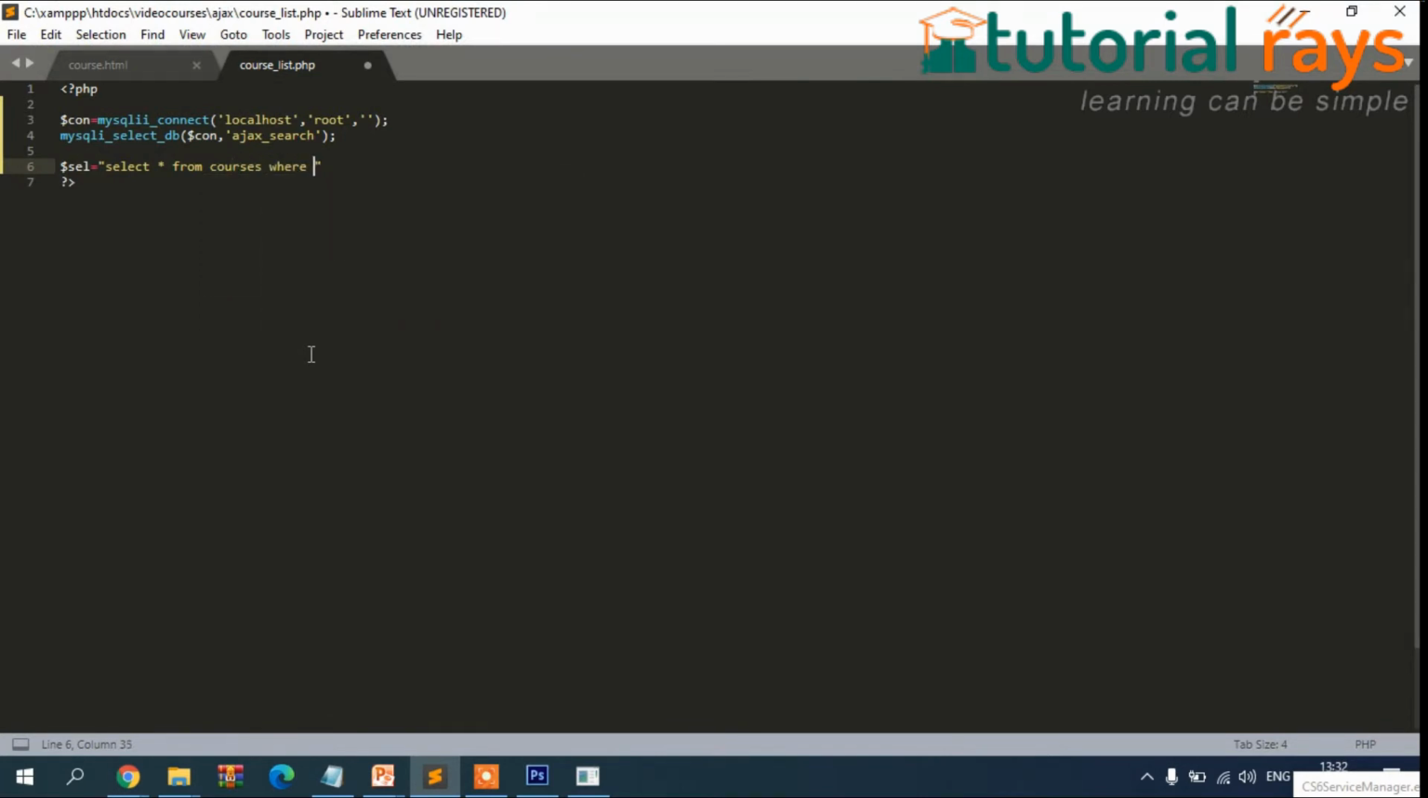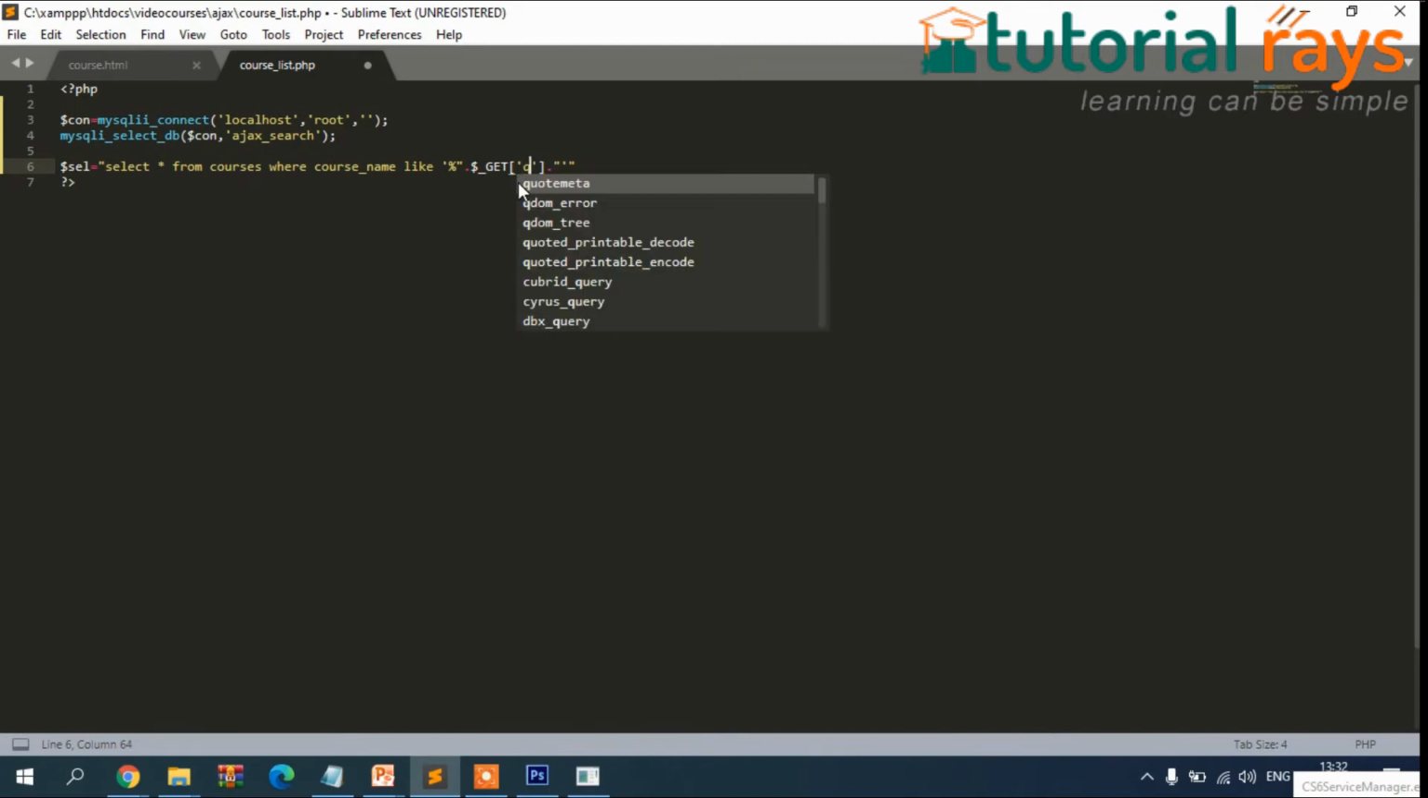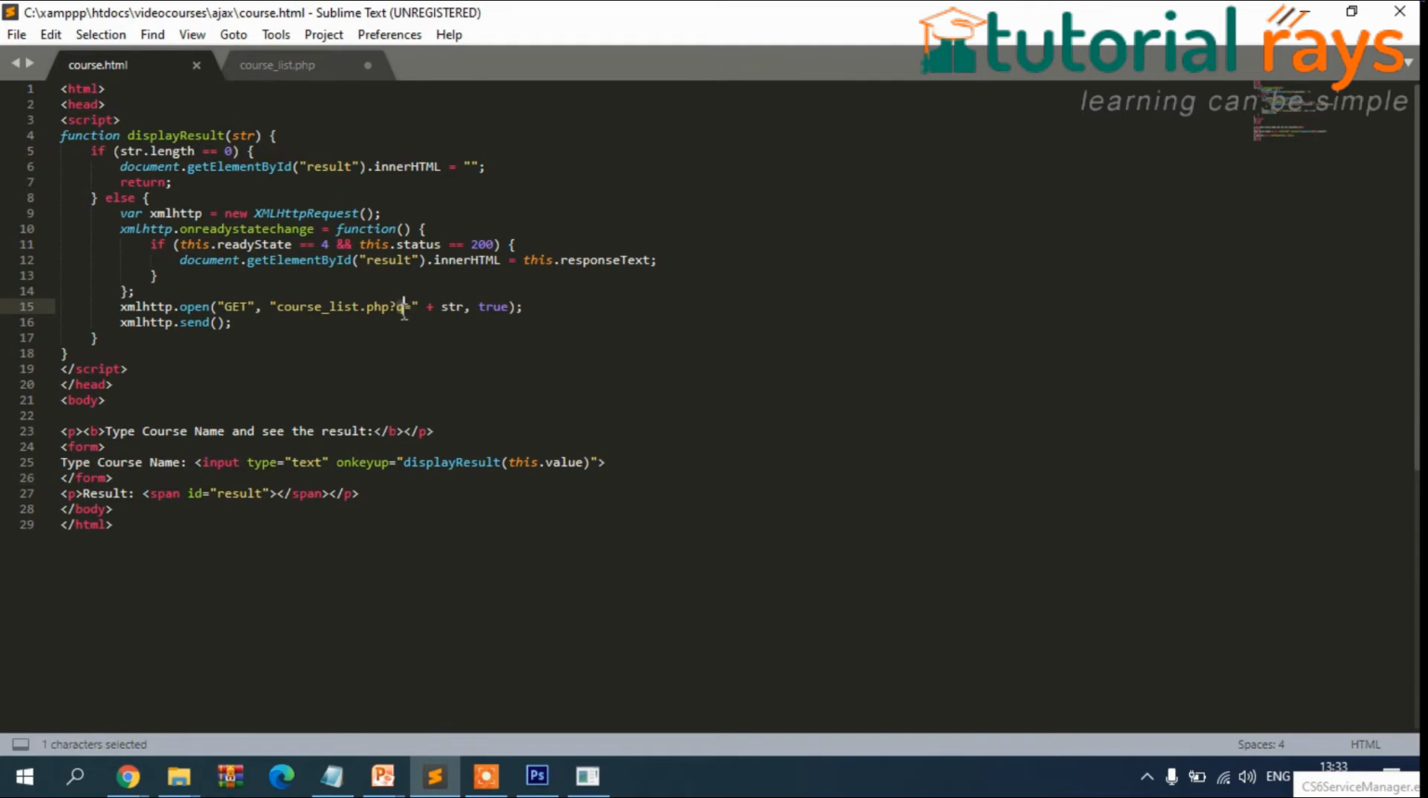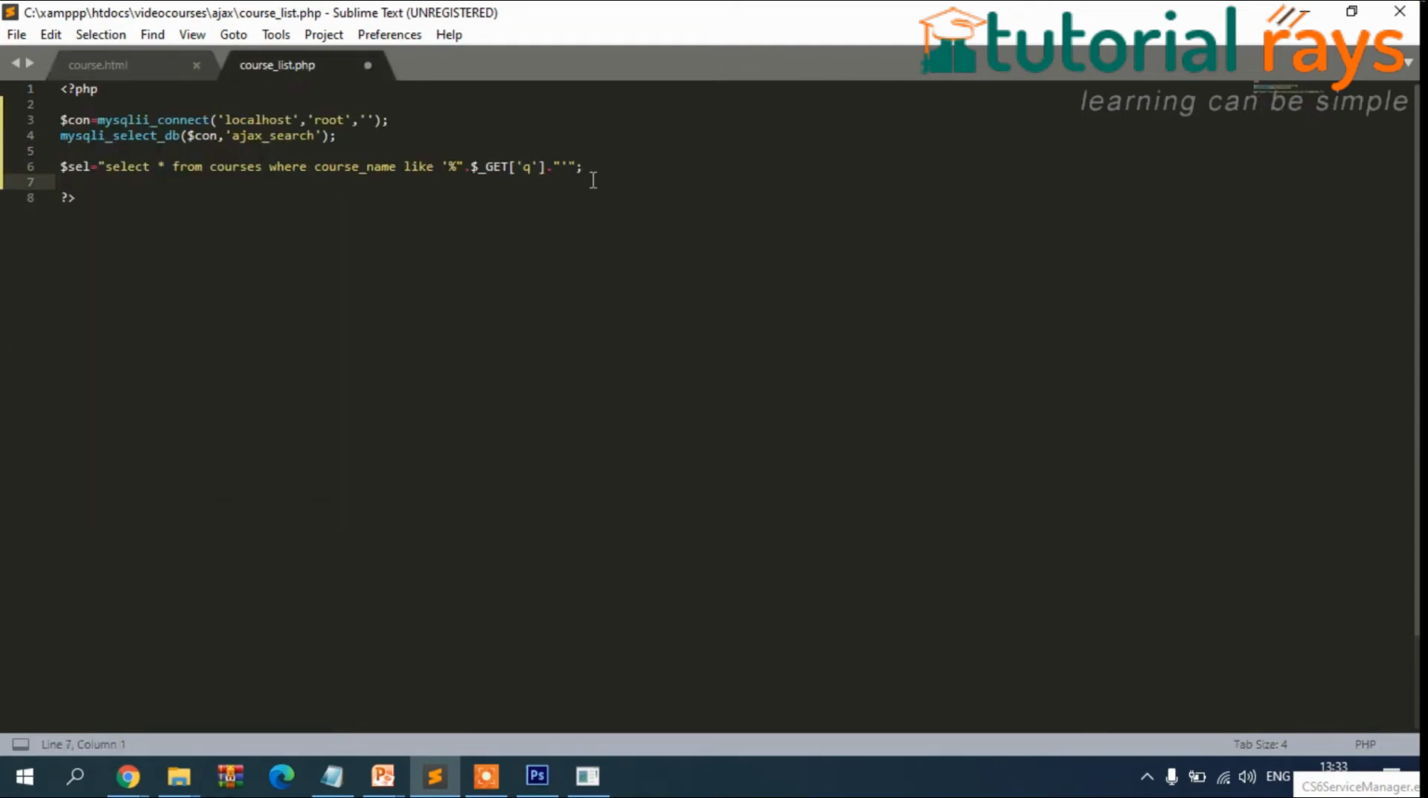Alright. So now we will make a query here. We'll write here $sql equals select star from, the table name is courses, right? So select star from courses where course_name like percentage and then $_GET q. So what is this q? Actually it is the parameter, the query string which we are passing. So this q we are getting here, fetching.